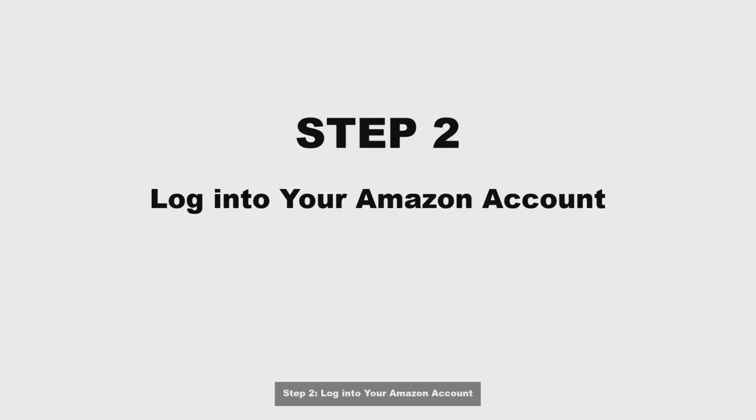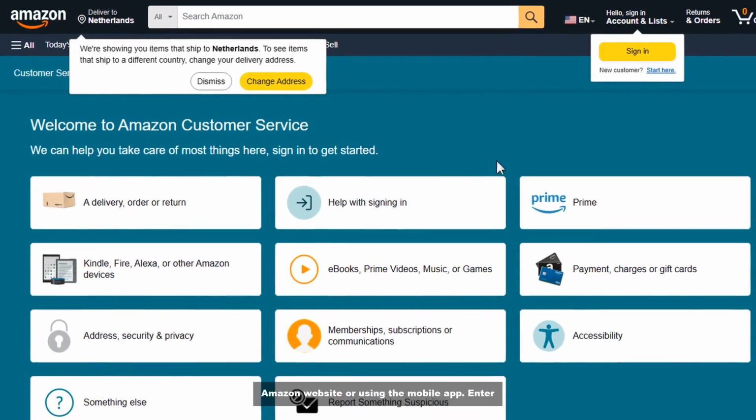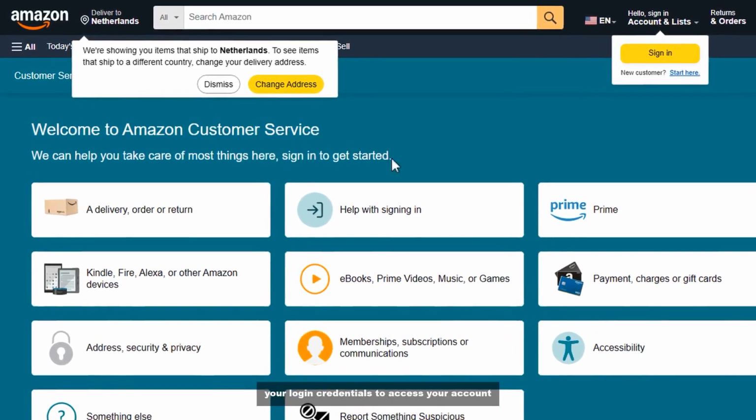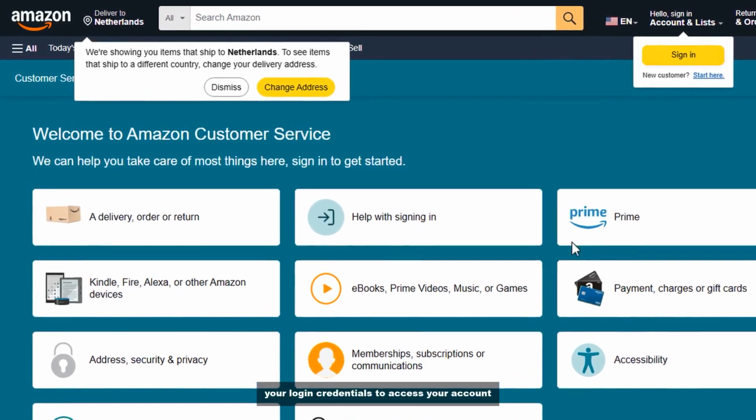Step 2. Log into your Amazon account. Access your Amazon account by visiting the Amazon website or using the mobile app. Enter your login credentials to access your account dashboard.